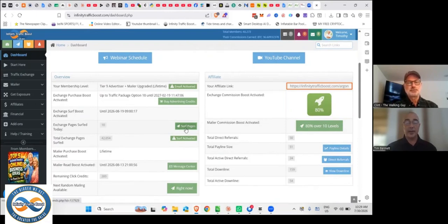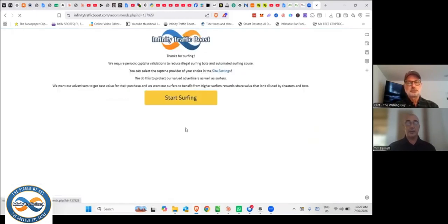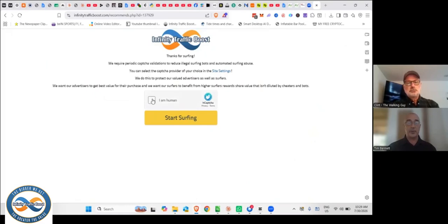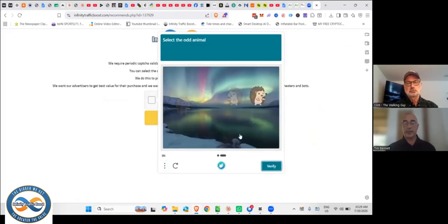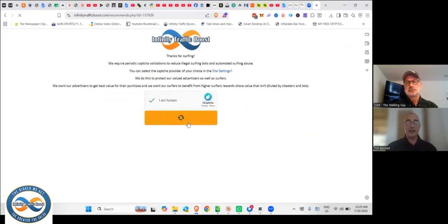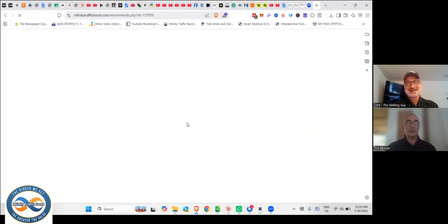Good idea. If you click on this button, it will take you to another page where you need to do a verification to prove that you are human. Hopefully you are. We don't allow non-humans to surf, do we, Tim? I don't think robots can do this very well, but there you go.